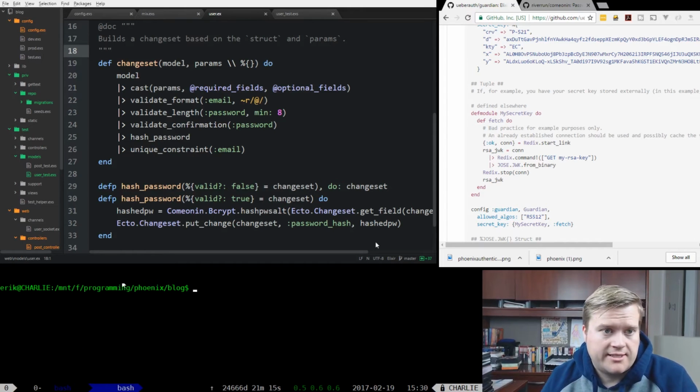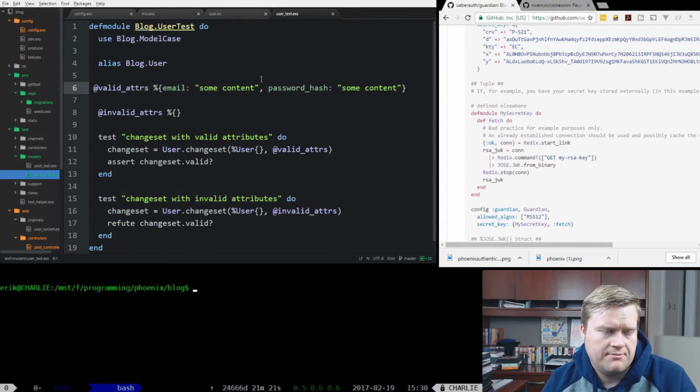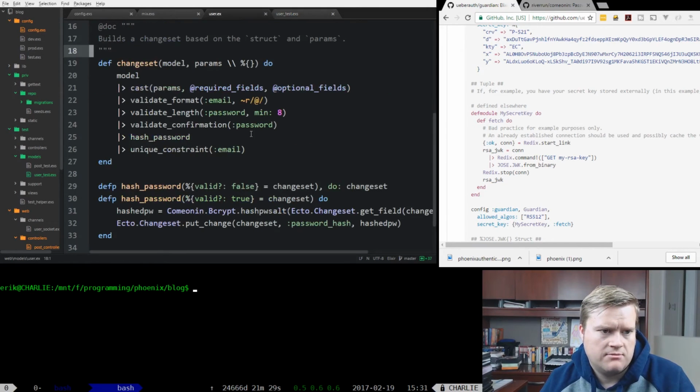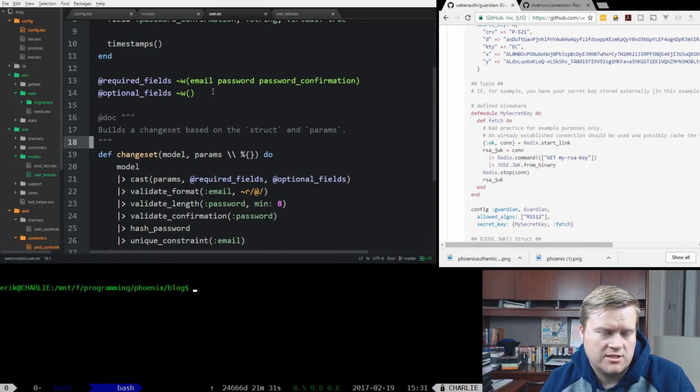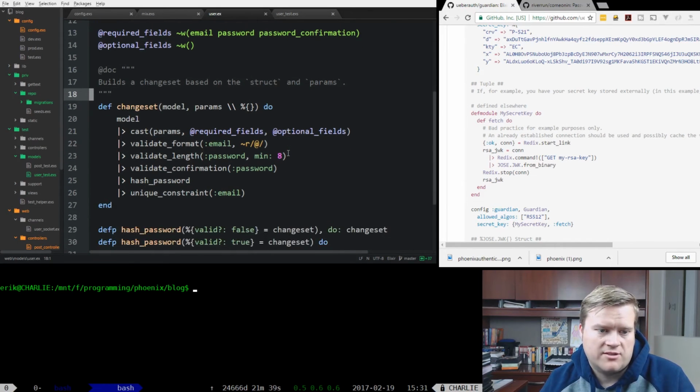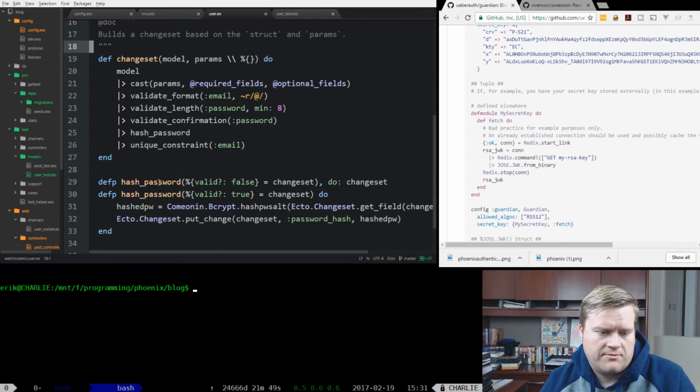So let's go ahead and correct the test case. If we go to user test, here I have it already up. We can see we're just sending this email content and a password hash, but if we look at our user model, we need to send our required fields, which is email, password, and password confirmation, which is the same password twice. So we're obviously not sending the right things over. The email needs to have an at sign in it. The password has to be at least 8 characters long. And it has to validate the confirmation that it's the same, and it gets hashed.